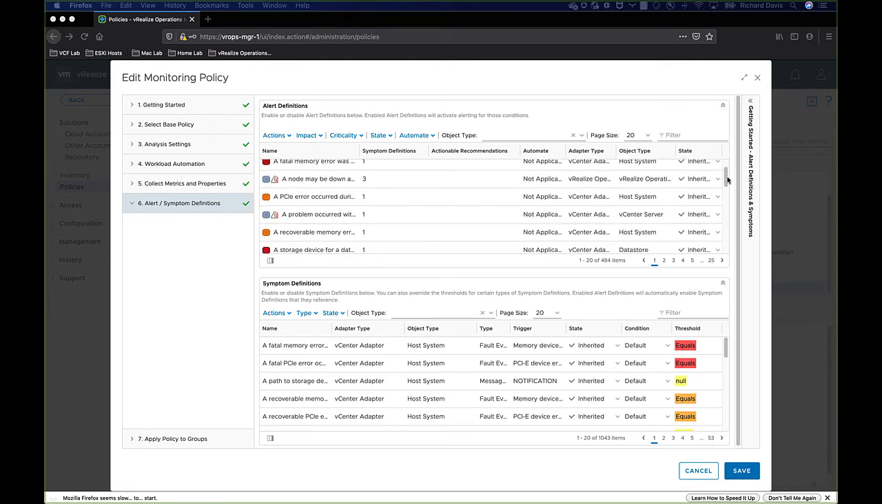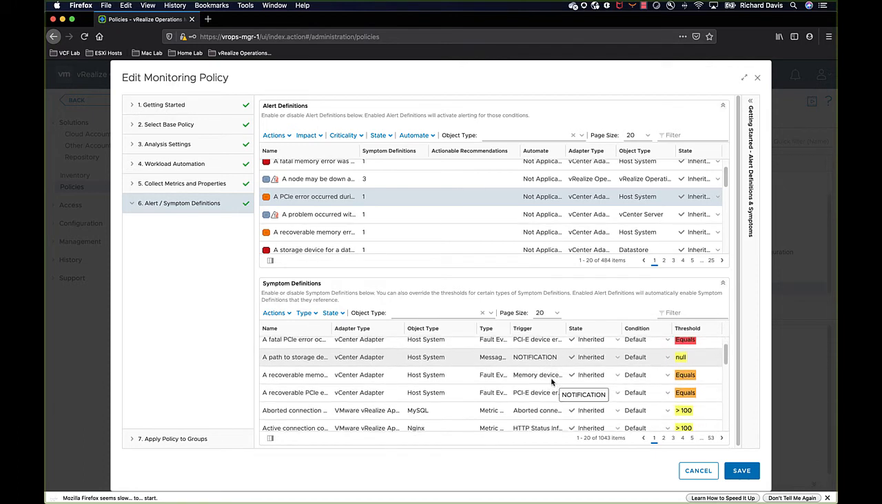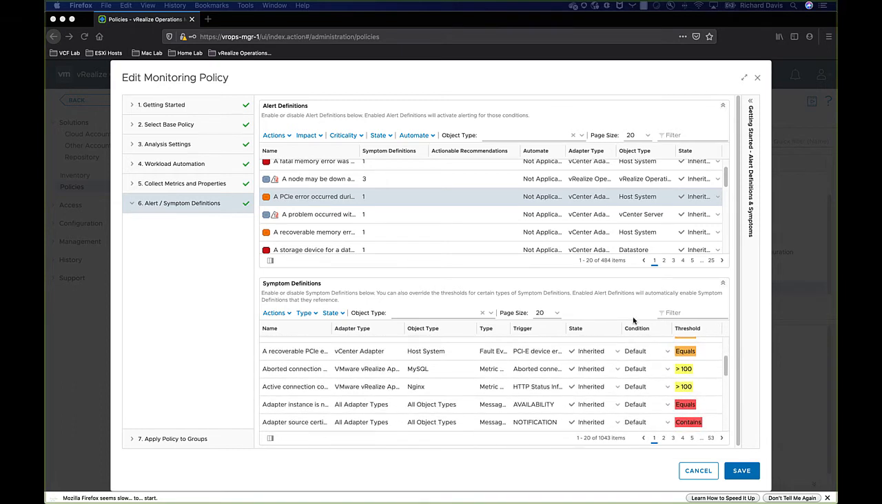If we really wanted to add it into our policy, we can just change this to local or exclude it completely. That's the alert definitions. We can also amend the symptoms definitions down here. You might decide to adjust the symptom value here for this policy without overriding the policy above, and you can do that here.